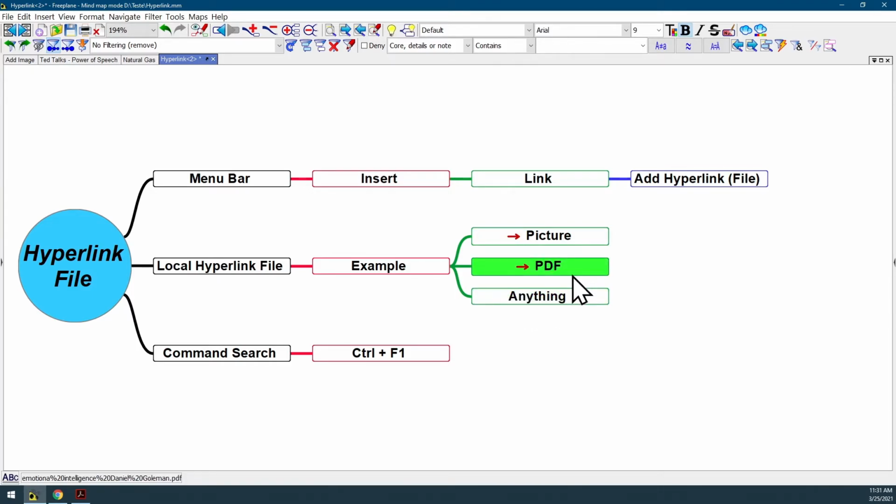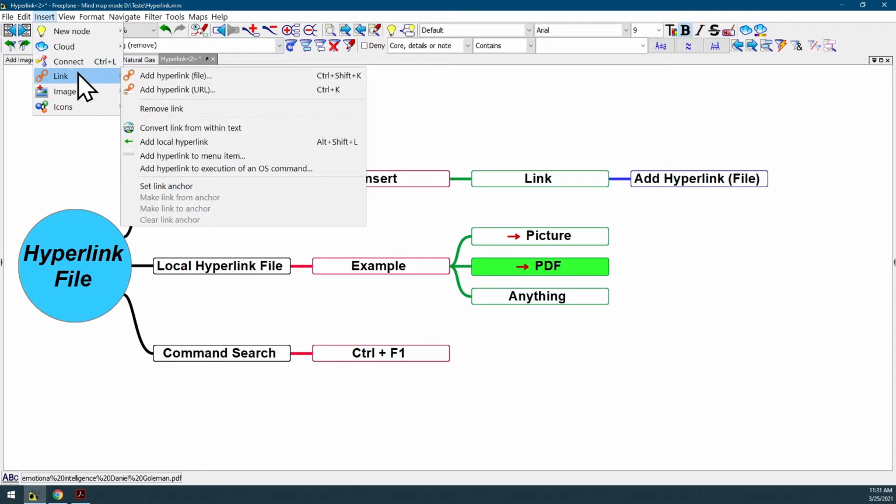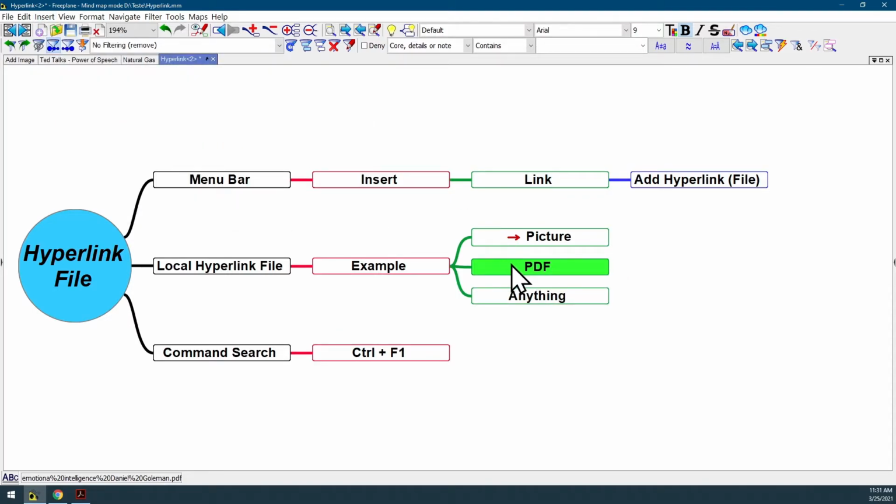And if you wanna remove any hyperlink, just go to the same address at menu bar, insert, link, and the third option is remove link. Just click it, and as you can see, I just removed the hyperlink I had added before at this node.